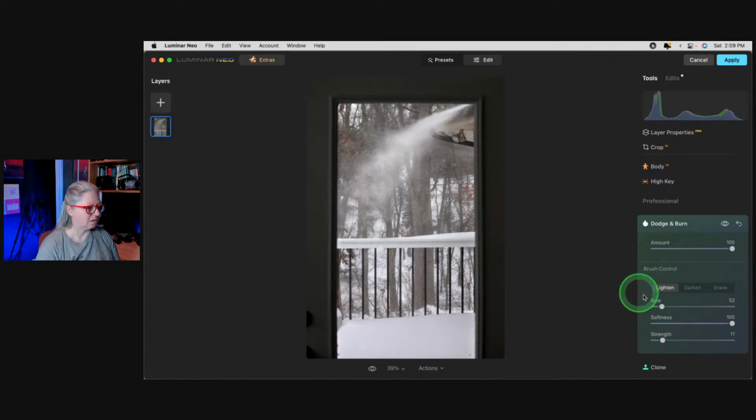Right? And then I'm going to use darken. Also keep your strength way down. Right? And I'm going to darken the trees. And we could have done that by increasing the contrast as well. But I'm just doing a little bit of selective darkening. Okay? And I might even darken this whole railing.